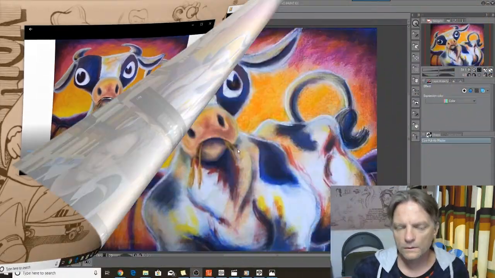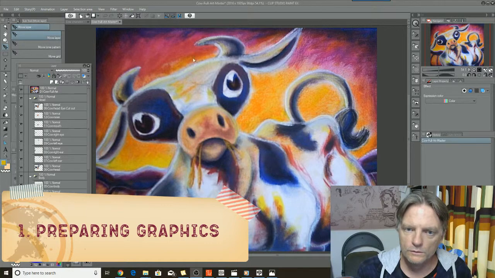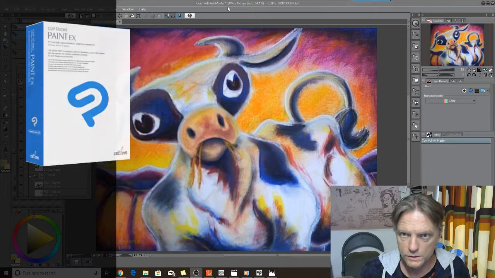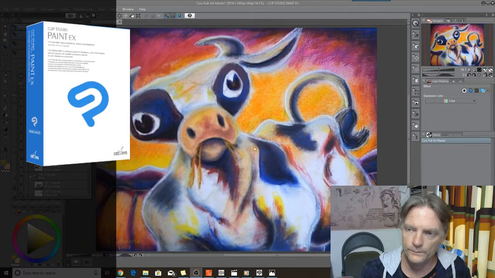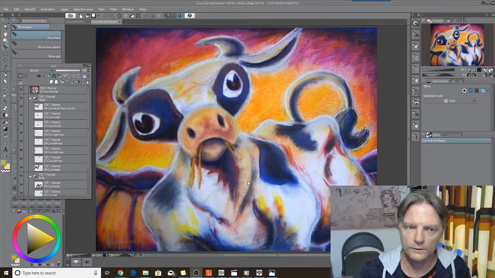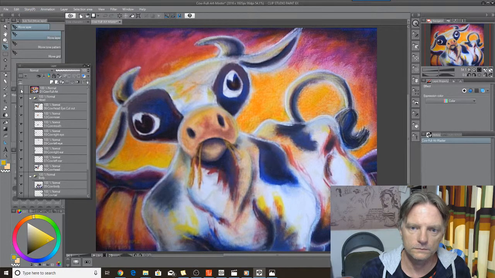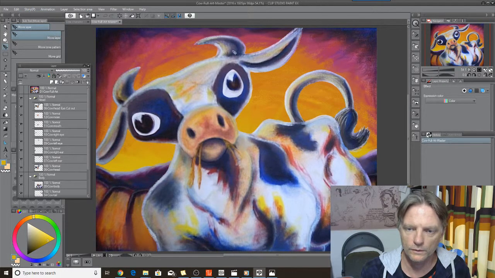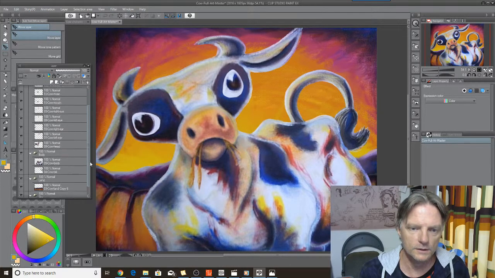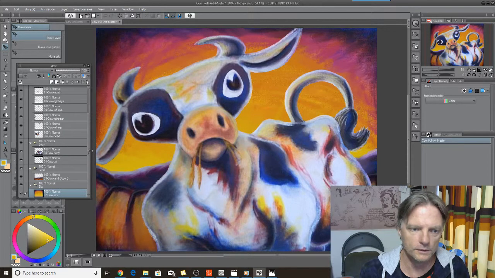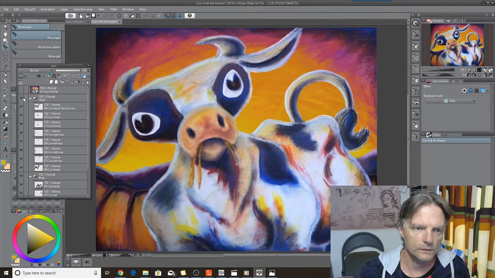So the first part of creating this animation was preparing all the graphics, and here I am in Clip Studio Paint EX. Here you can see the original artwork, and if I turn that off, underneath it you can see my artwork with all the layers separated. So the first part for my CrazyTalk Animator 3 animation was getting the cow separated from the background.